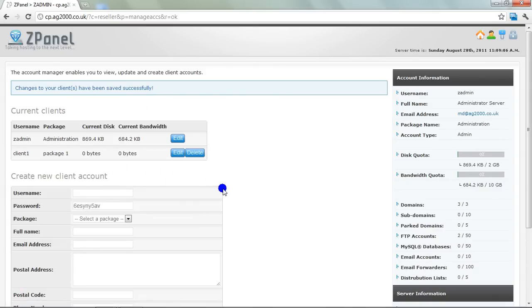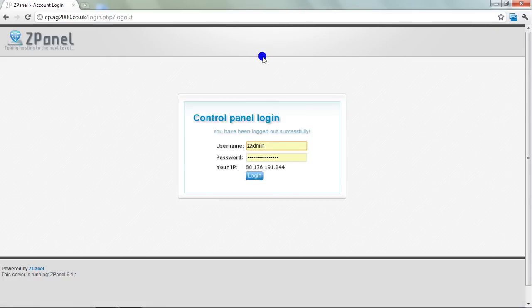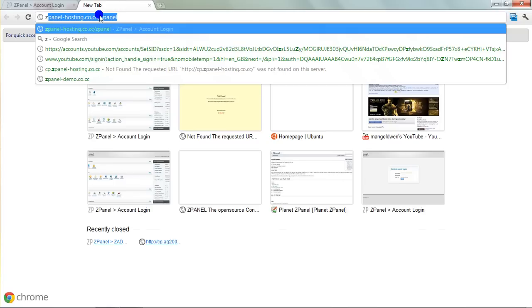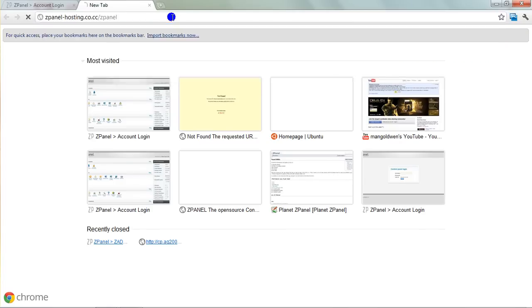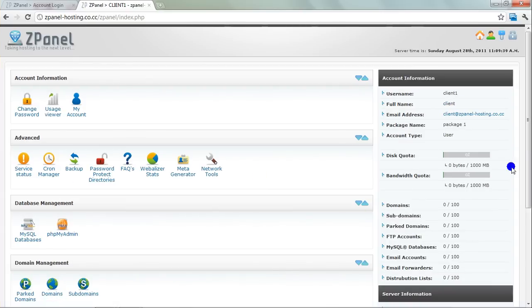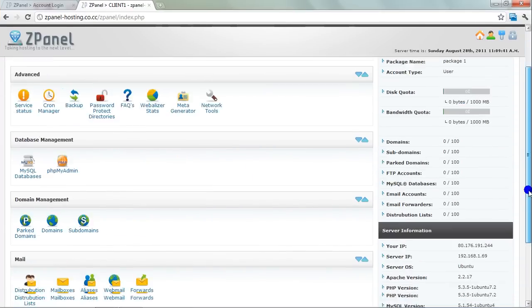Now if I go out and log in as a client, all I have to do is call my domain name, as you can see here, zpanelhosting.co.cc/zpanel. I already put the information in, but all you have to do is type your login and password, in this case client 1 and password client 1. Here we go. Now from here you can administer your reseller package.